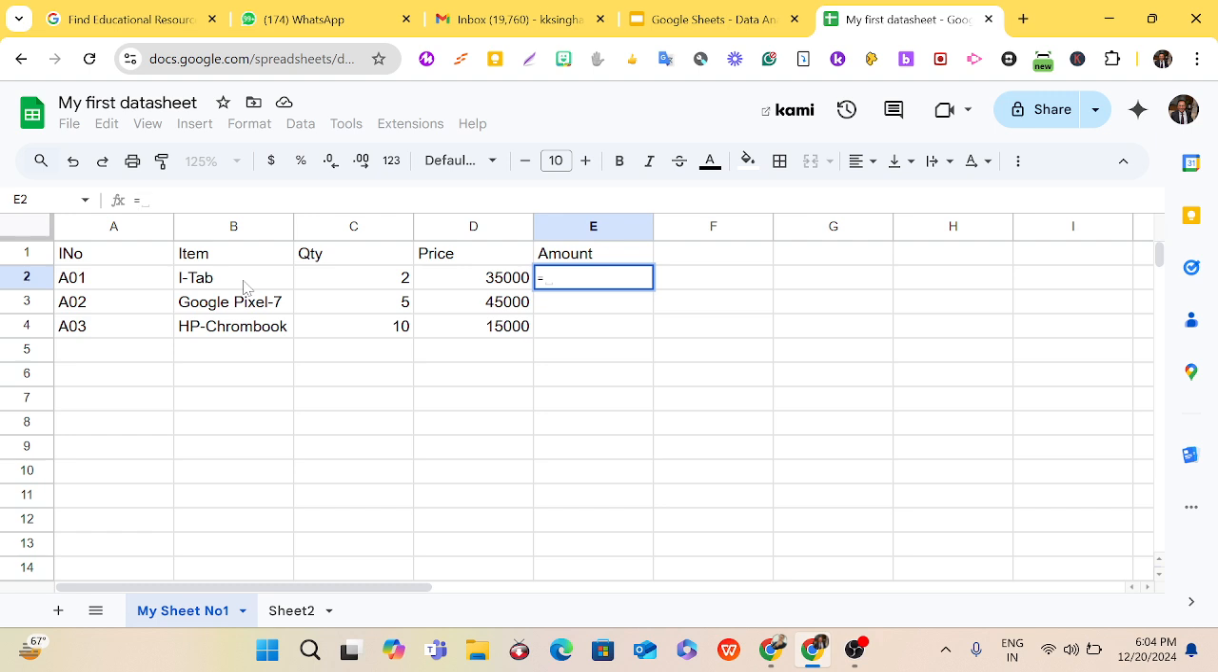So equal is typed. Now I want to calculate the amount. Since the price of one iTab is 35,000, the price of two tabs will be 2 into 35,000. So where is 2? 2 is in this cell. The cell address is C2. C2 is to be multiplied by D2, and the product will be inserted into E2.